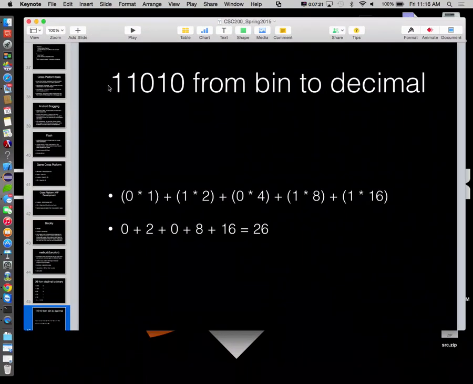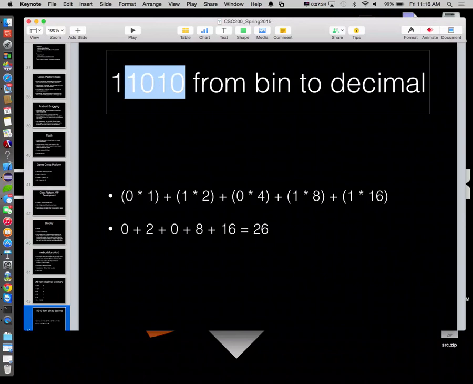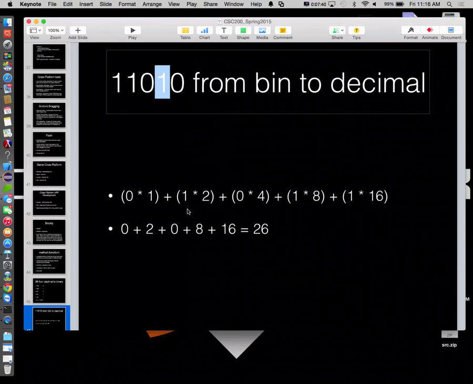Okay, so here's our example from last time, 1, 1, 0, 1, 0. So notice we start off at the 1's place, the 2's place, the 4's place, the 8's, the 16's. So we start off at the right-hand side here: 1's place, 2's, 4's, 8's, 16's. And every single time we see a 1, we're adding this to our running total.